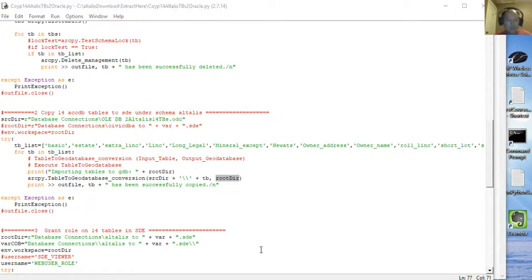Hello, and this is GIS Downware, and today I'd like to demo how to use ArcPy, ESRI ArcPy, to convert an Access database table into an Oracle database.